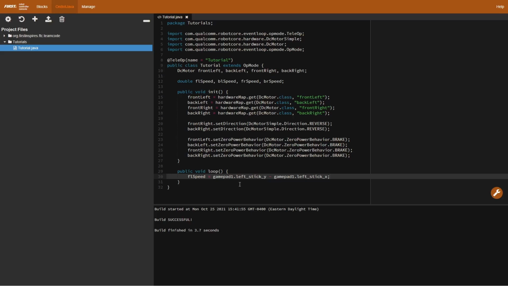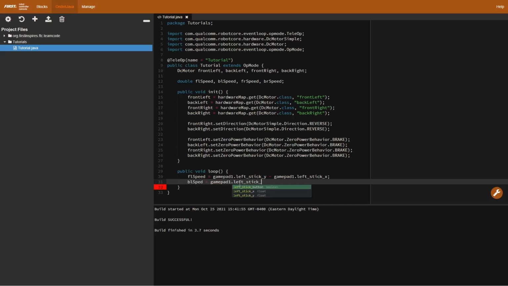So what we're going to do is get the back left speed, once again, as left_stick_y, and however, this time we are going to add the left_stick_x, and this is because of the way Mecanum wheels are positioned and how they actually move the robot itself. Can't have them uniform for everything. They're actually different because they face inwards.